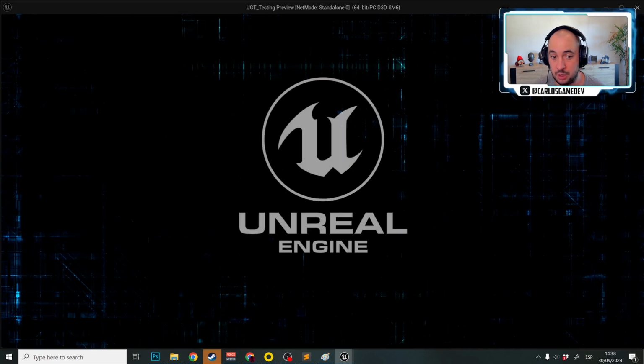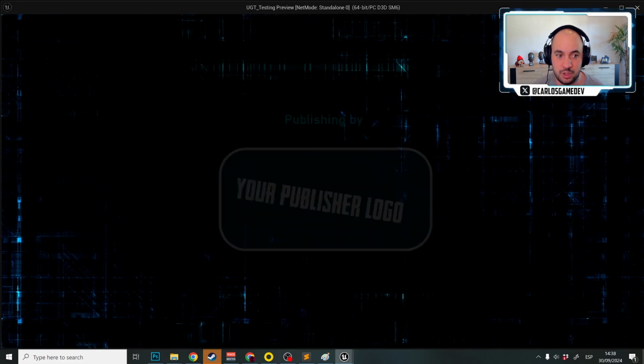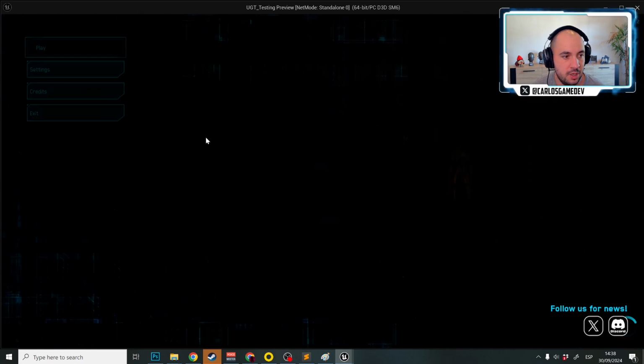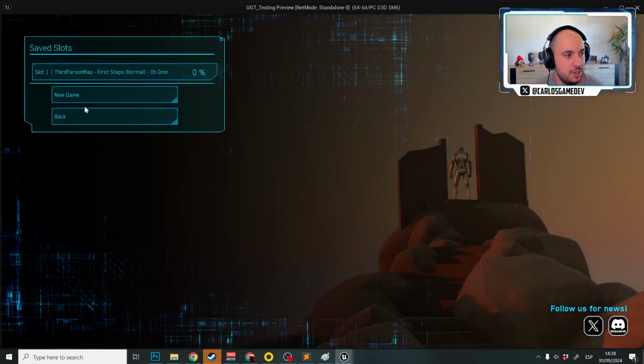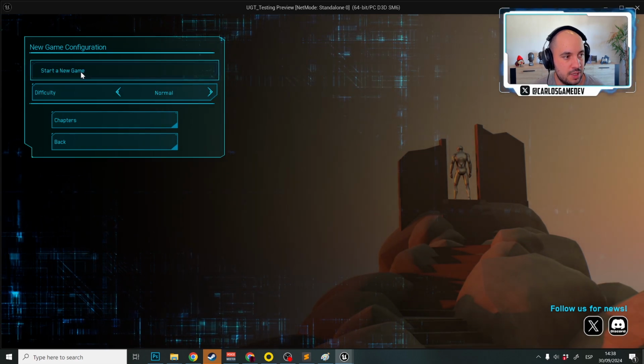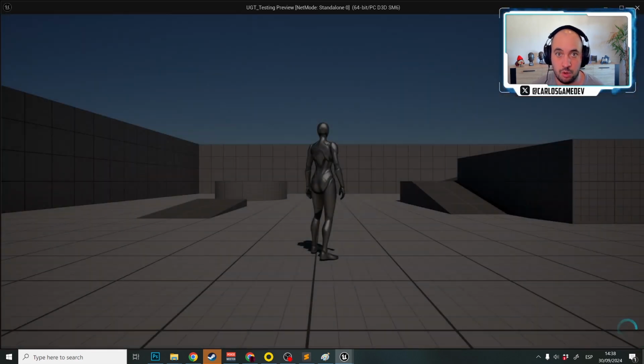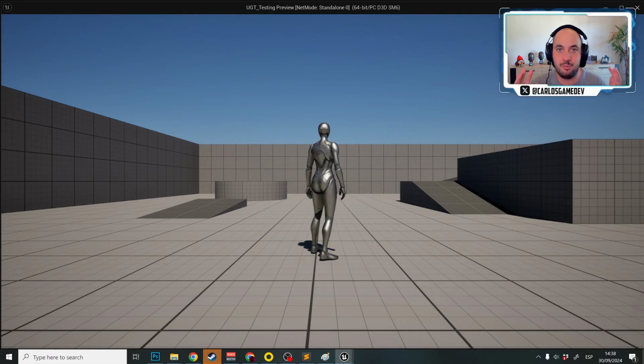And as we can see, because we now have a save game, the mini configuration menu doesn't appear. And we have no welcome menu. We click play. I'm going to click new game, start a new game. And we won't have either shader compilation or the welcome menu, and we are playing. Congratulations, you have now integrated UGT Ultra Game Template with your project.